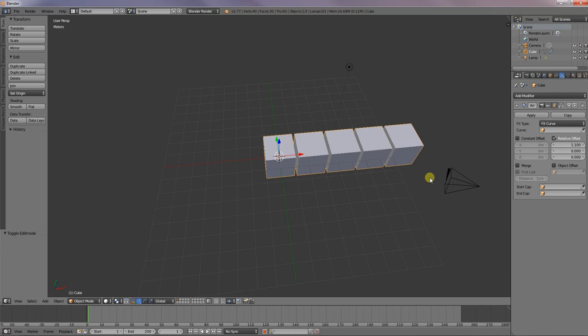Applying the scale with Control A can be useful for each one. So Control A is this little guy here.